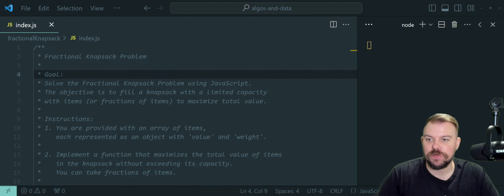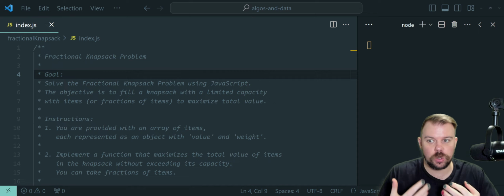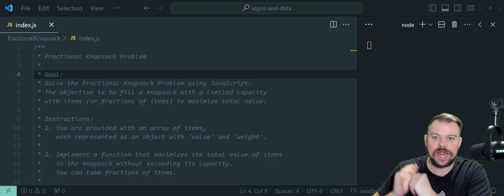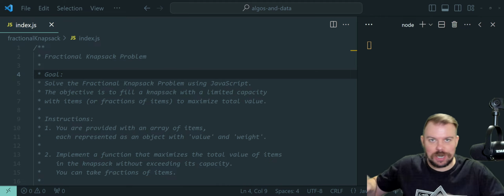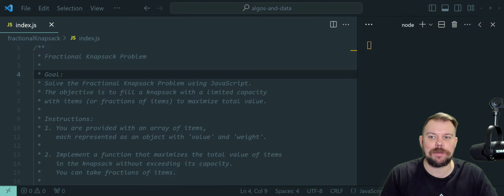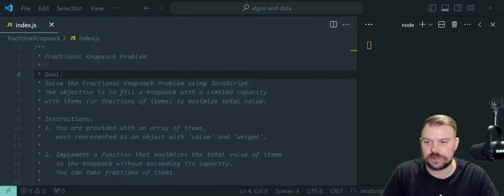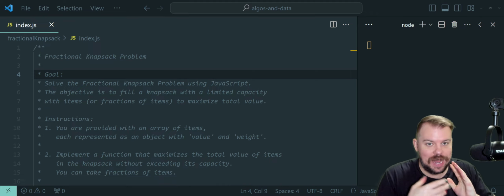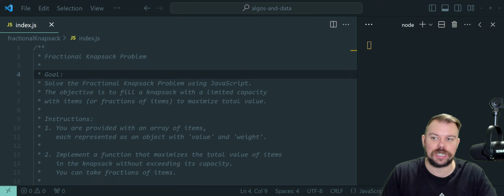Then we need to sort the items by that value density. So after I calculate the value density, we're going to sort them in descending order. I want the high value, low weight items right at the top of the list because we're going to be cramming them into our knapsack until it's time to start breaking things into fractions. Then we're going to select and add items to the knapsack. Obviously, that's where the action happens. We're going to loop through our sorted list and start adding items to the knapsack.